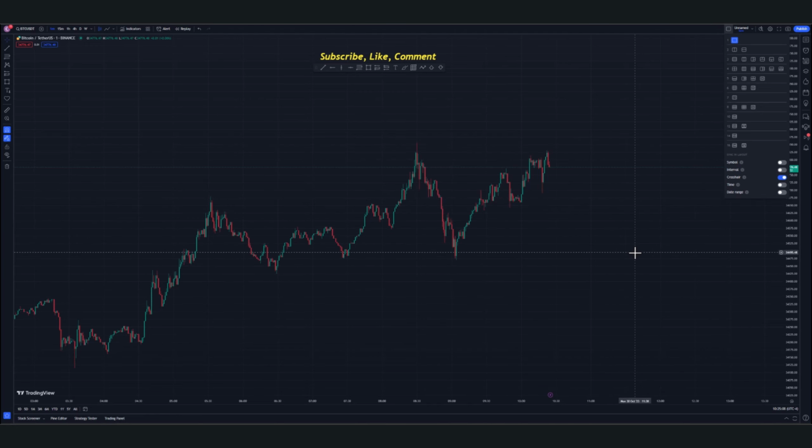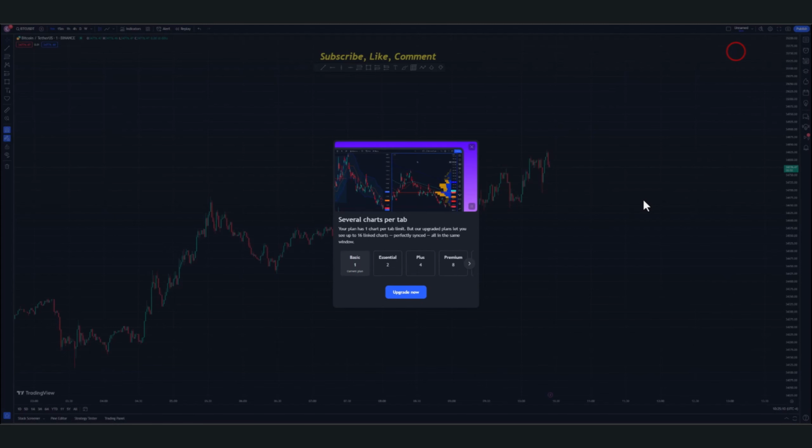So here I don't have the subscription, so if I go to this, you'll see some replay over here. What it does is let you customize and have multiple charts like this on one screen. If you have the plan, Essential gives you 2, then Plus gives you 4, things like that. So if you have any plan over there, you can do it.